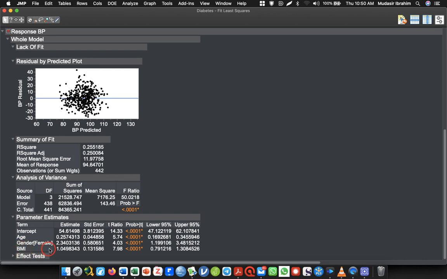You look at the BMI too. A one unit increase in BMI results in an increase in BP. So it means that BMI, gender, being a female, and also age have an influence on BP. But you should note this, age is not categorical. So it means that as age increases, BP level or pressure also increases.